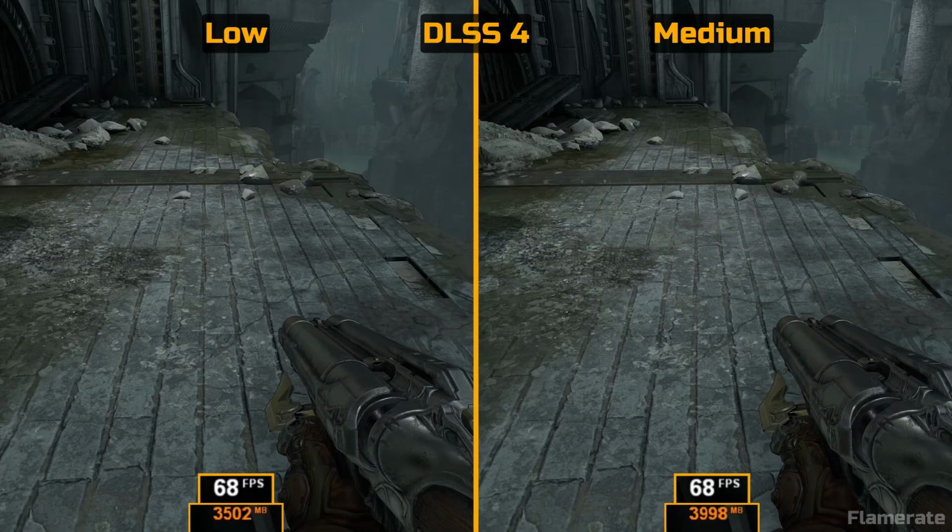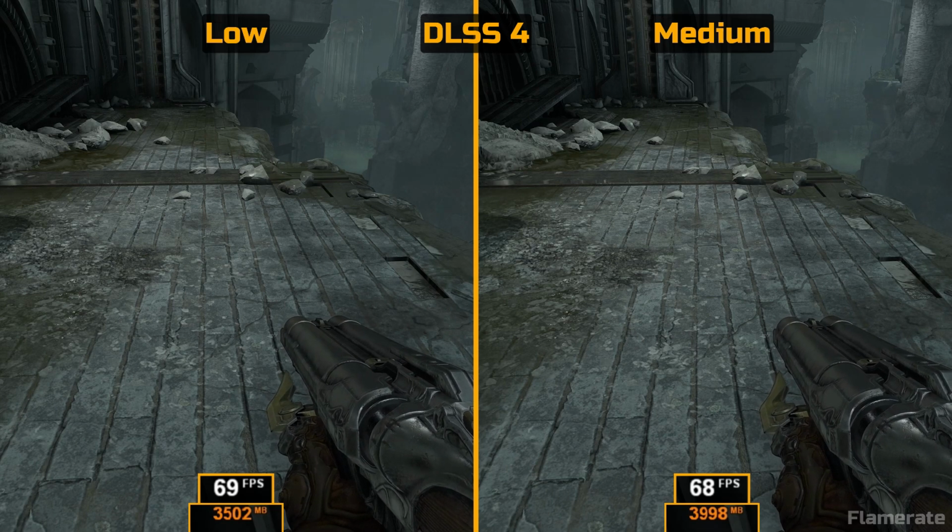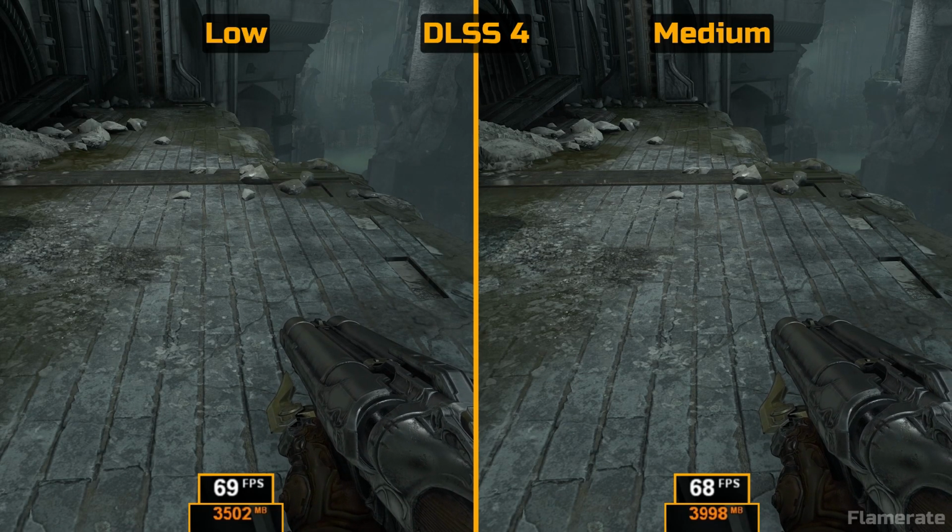Moving on to textures, texture pool size controls the maximum texture resolution. This setting has little to no impact on performance. For GPUs with 4 GB, I recommend using the low preset to avoid memory limitations. If you have 6 GB, 8 GB, or more, you can safely set this option to Ultra.